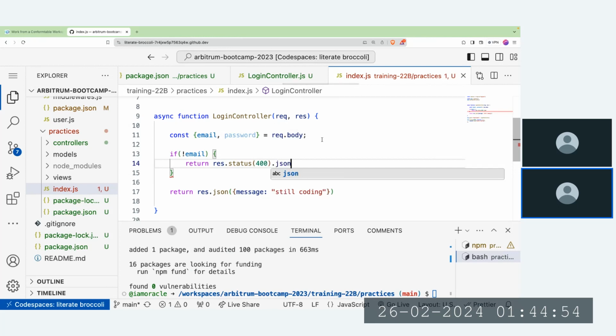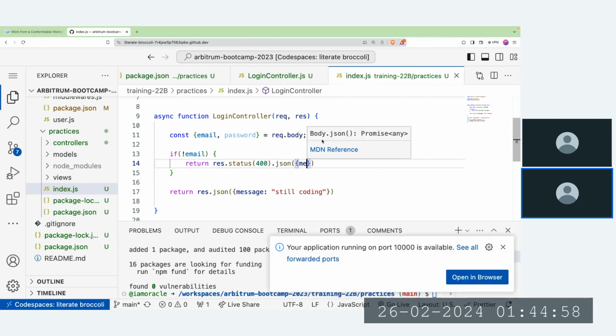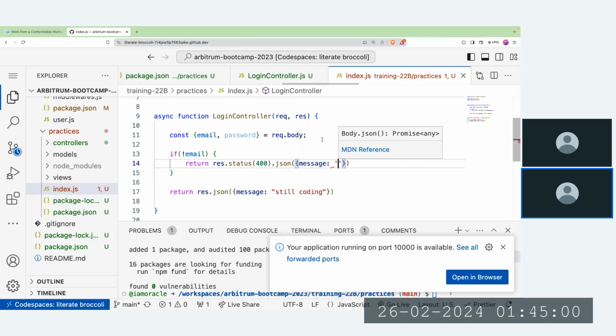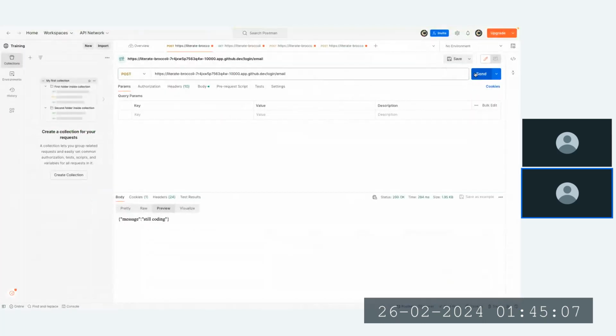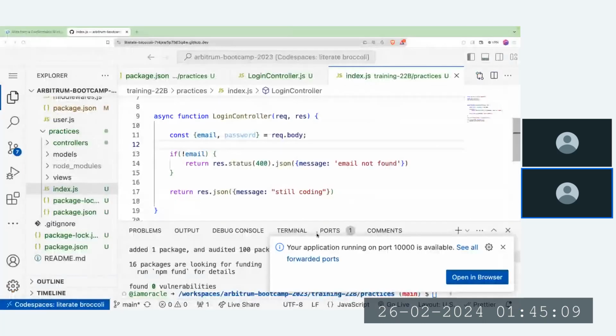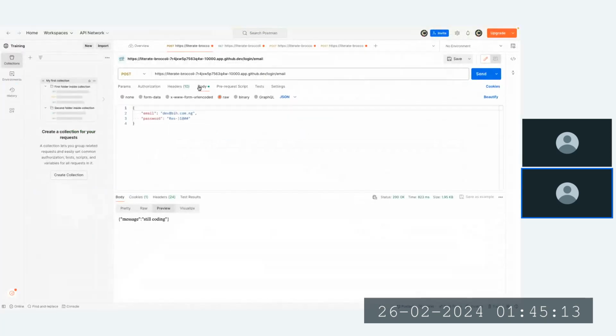.json, message: email not found. So let's now try to send that same request again. Still coding. I think we have the email field here already because I've tested it already. So let me remove the email field and send that request again. Can you see that we are getting what? Email not found. Do you get?